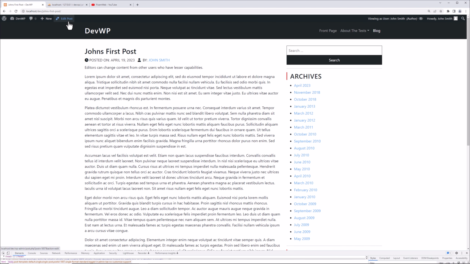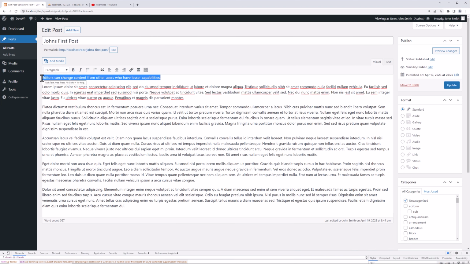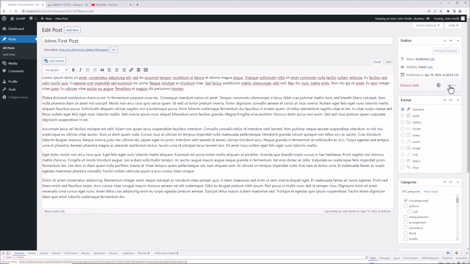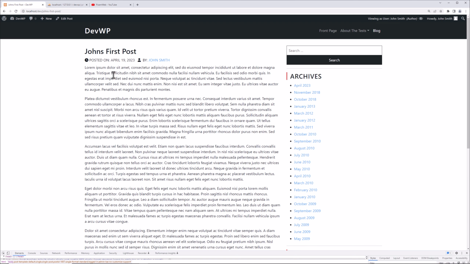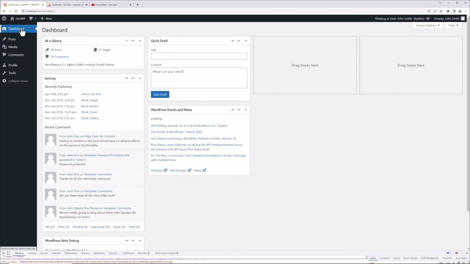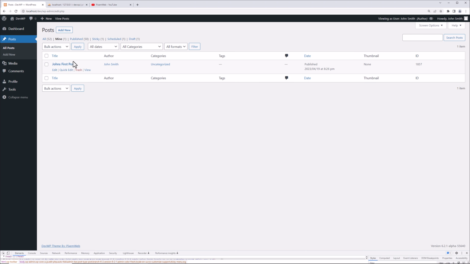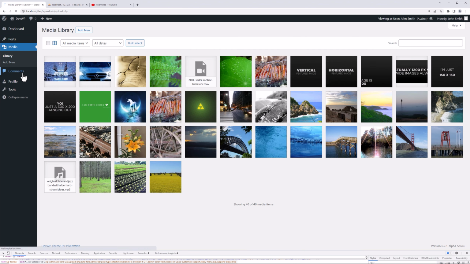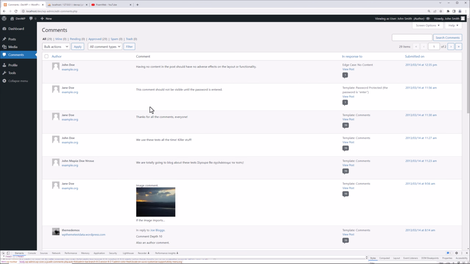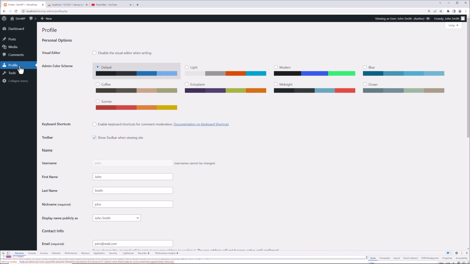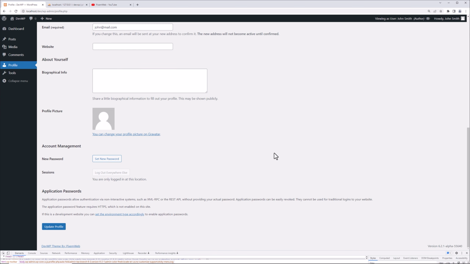So now here, I can edit the post. Let me remove this and update. I can view the post and you see that's gone. If I go to the dashboard over here, as an author, you can see what I have the ability to do. I can add a new post, look at all posts, and see that I only can see my post. I can upload media. I can view the comments. I can see my profile page. And notice here I cannot change my user role because as an author, I don't have that capability.